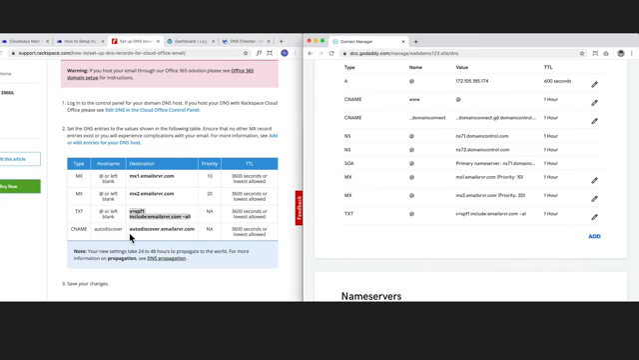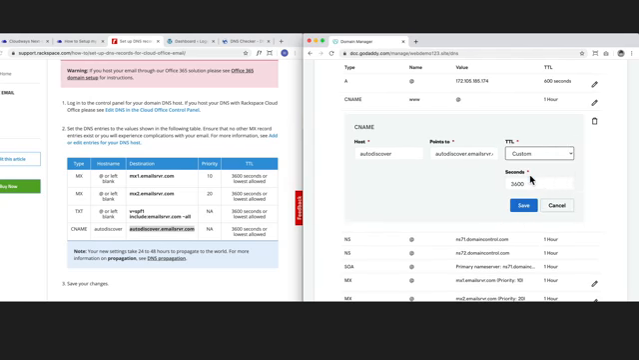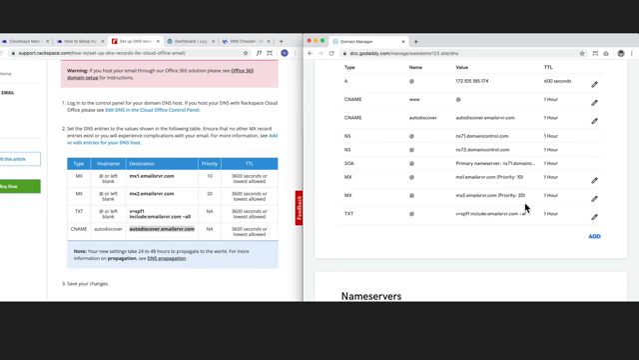Now what we need to do is change the CNAME. The CNAME is already here, so what we're going to do is click on edit for there. For the host, we're going to put in this one over here. Copy, paste it. It's going to point to here. Okay, like that. And then this one is going to be set to custom as well, and click on save.